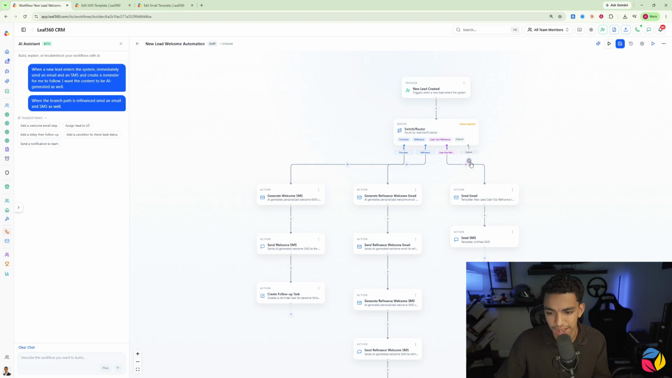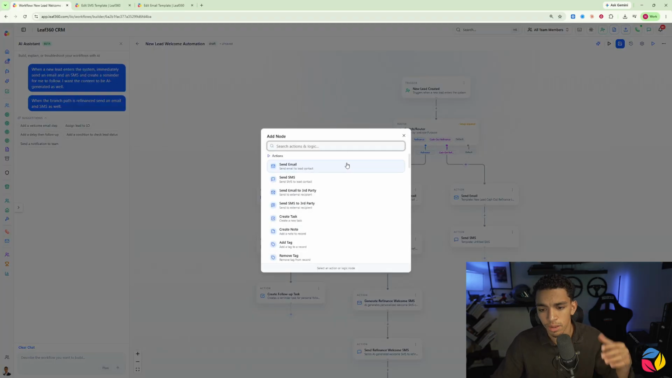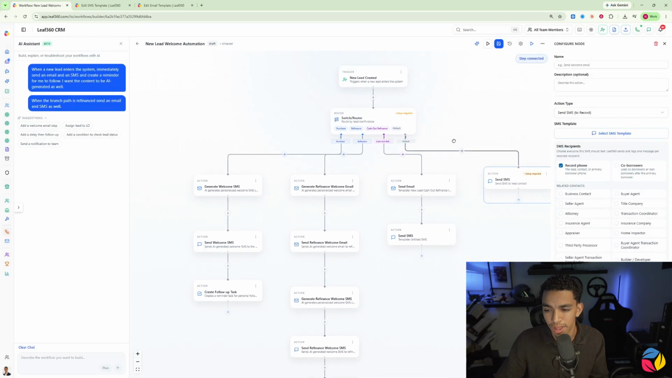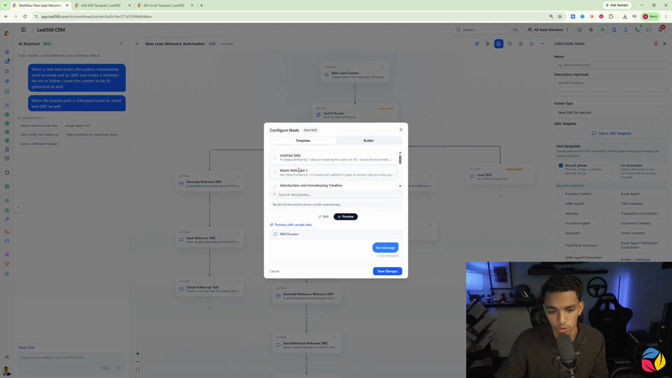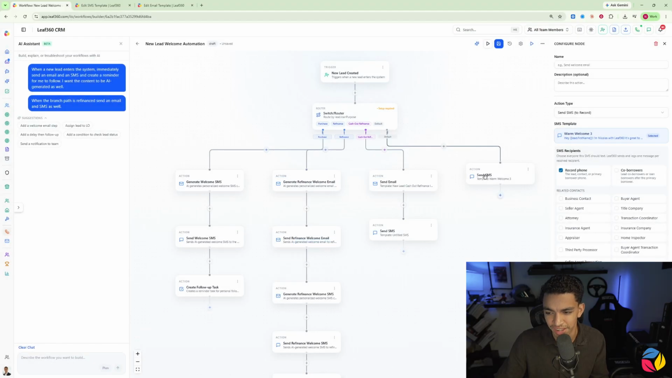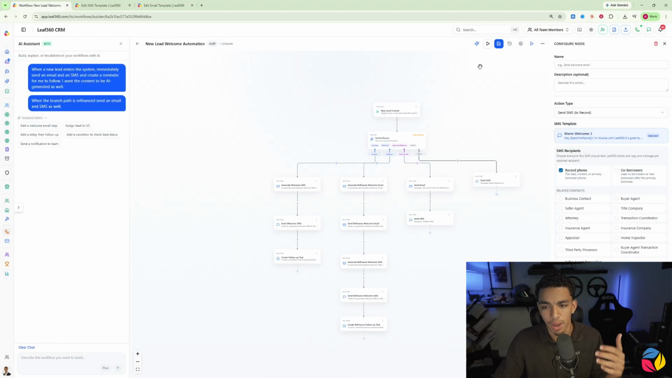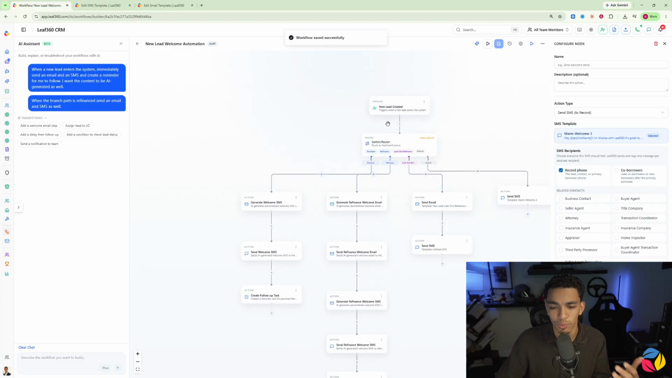Now let's do one last thing. For any lead that comes in that's not any of these, I'm just going to send a simple SMS right here. And then we're just going to grab a random template just for the purpose of this, because I think you guys understand how this works. So now I have a beautiful workflow right here.